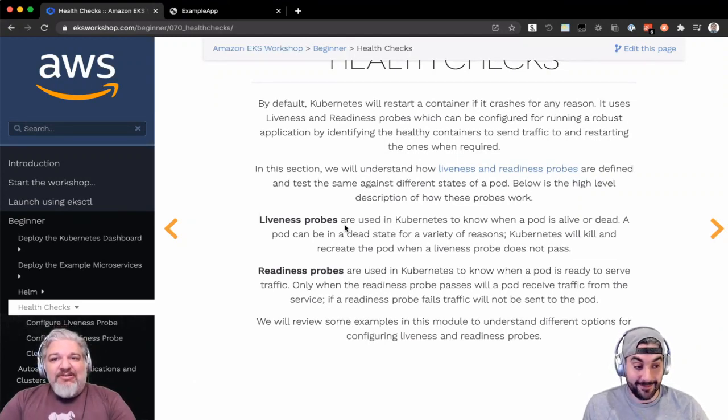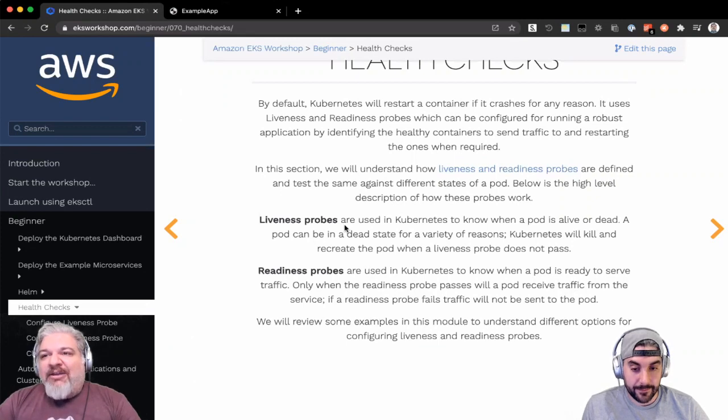Well, at that point, your health check starts to fail. And then the orchestrator starts to respond accordingly. So, Adam, what do you think the orchestrator is going to do when your health check is failing?